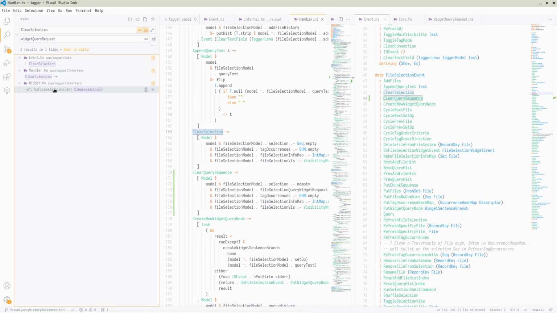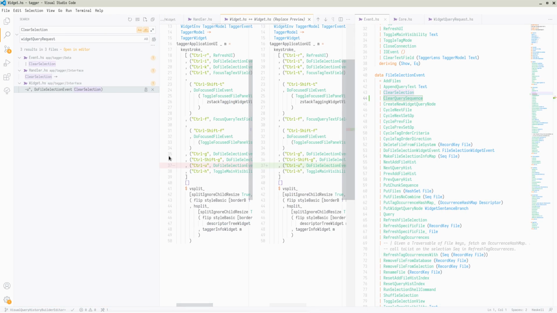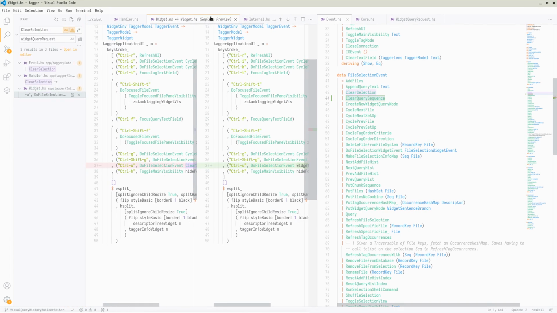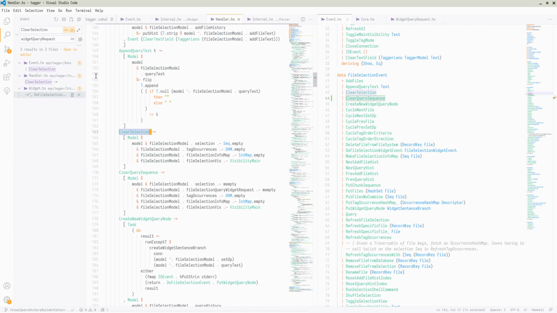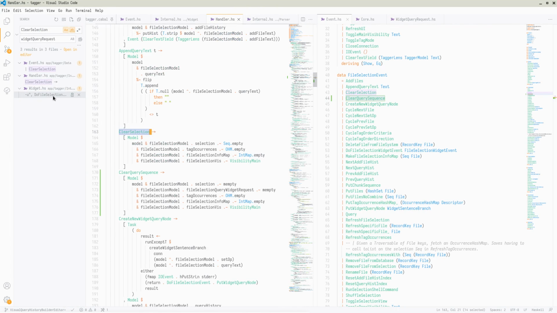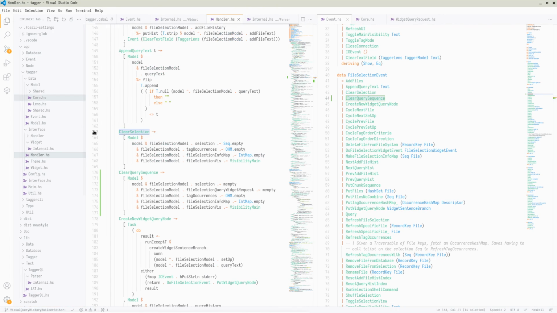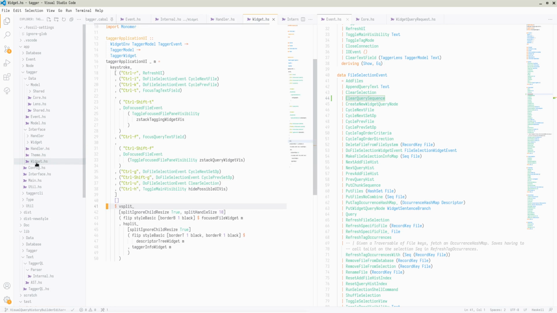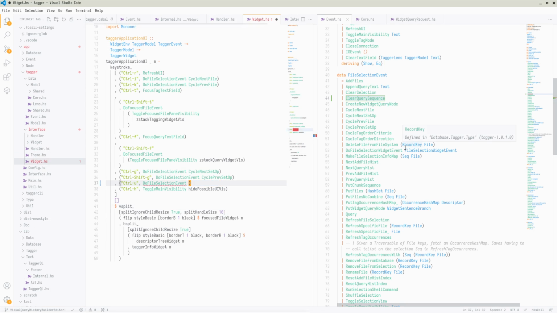So let's see. Okay, so we have a hotkey for this, a global hotkey, so we want to change that as well. Gosh, this is so stupid. Just take me to the file, please. Hold on. That's our Control U hotkey. It needs to be just clear query sequence.